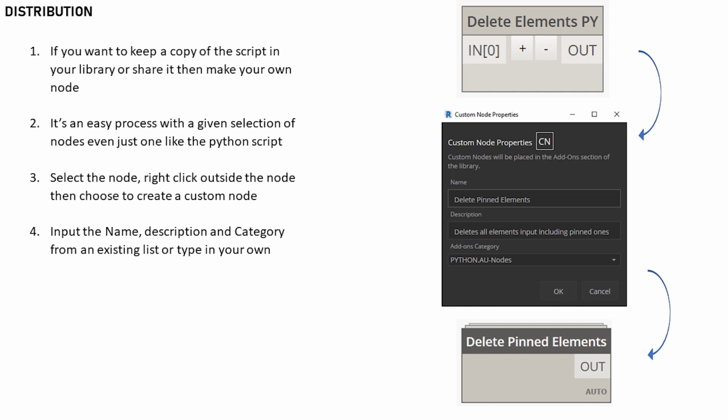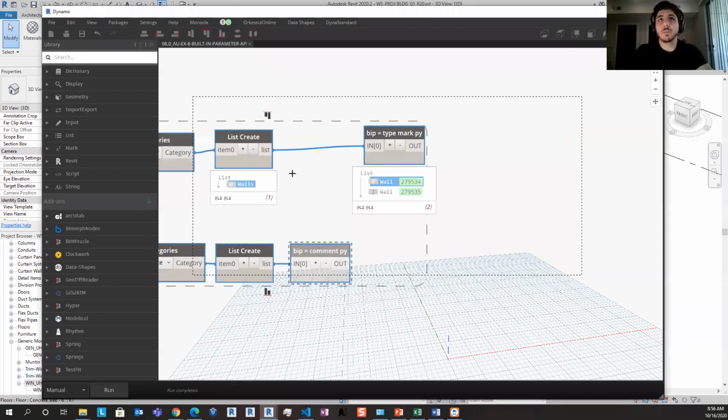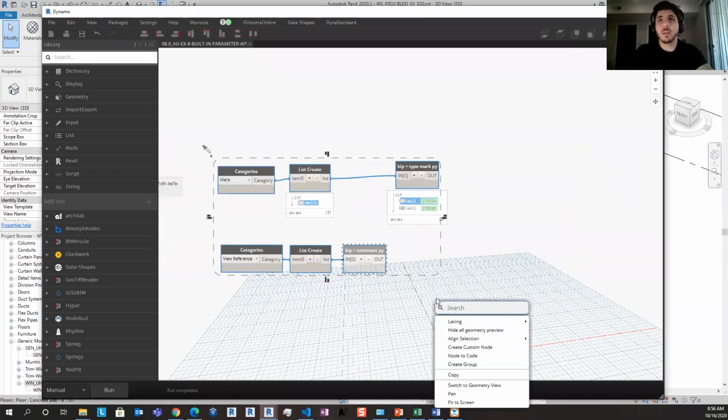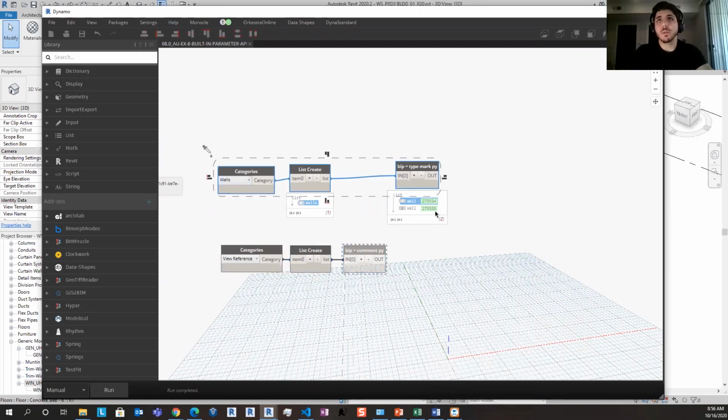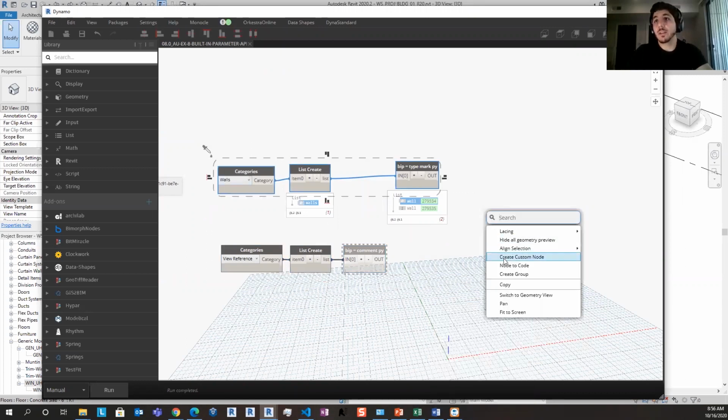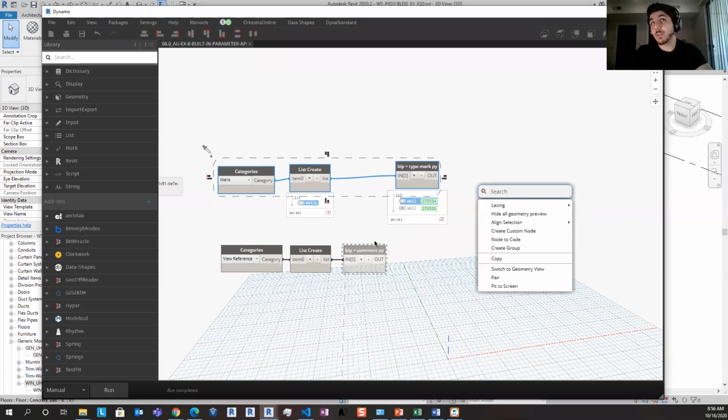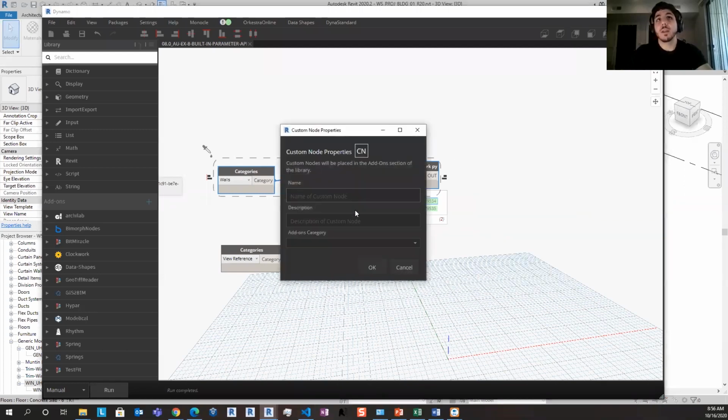It's also in the primer. Pretty simple. I can show you real quick. You literally just select all the nodes you think are valuable, right click. Actually, I should probably do this one. Right click, create custom node. You have to right click outside, don't touch the nodes, outside, create custom node. And give it a name, 123.